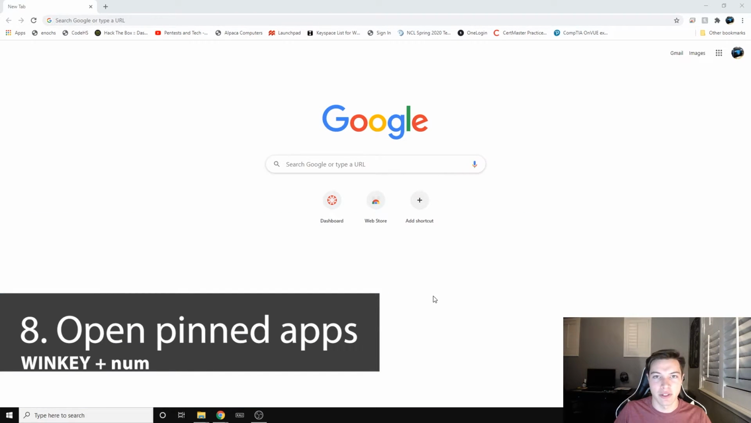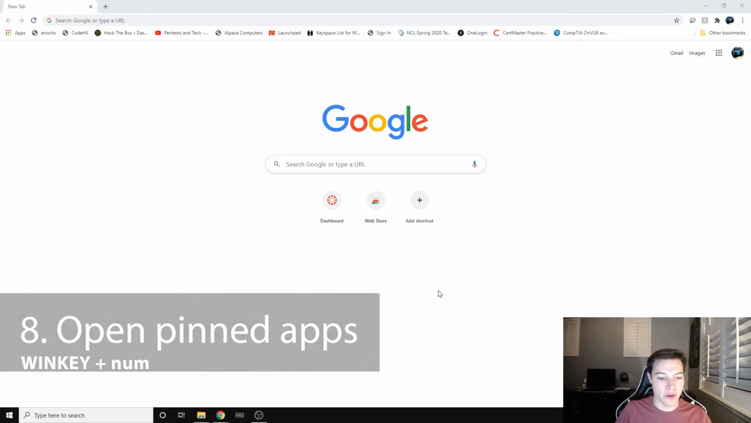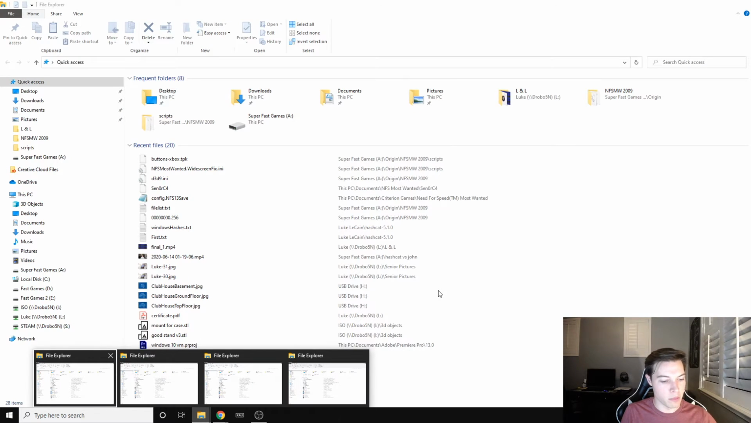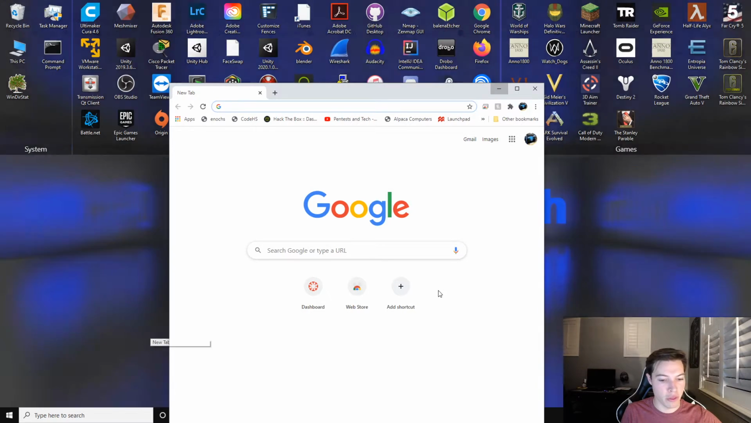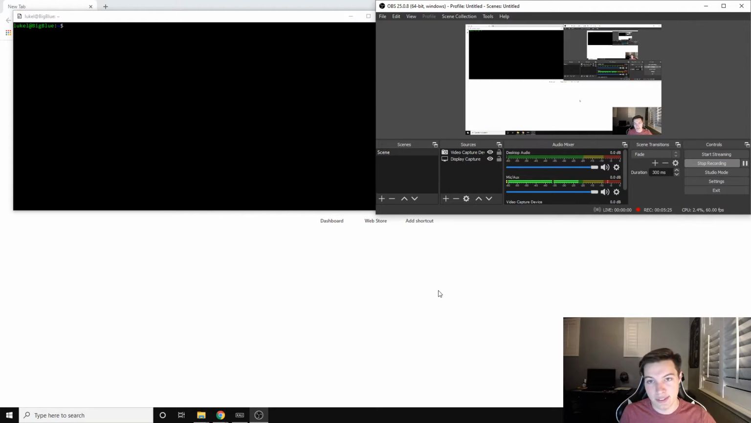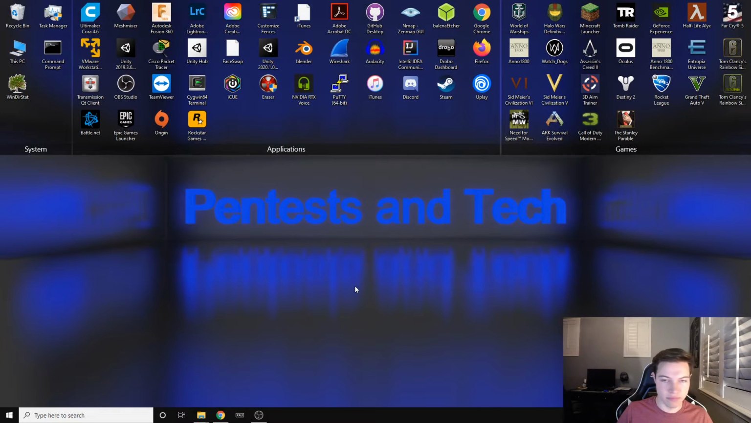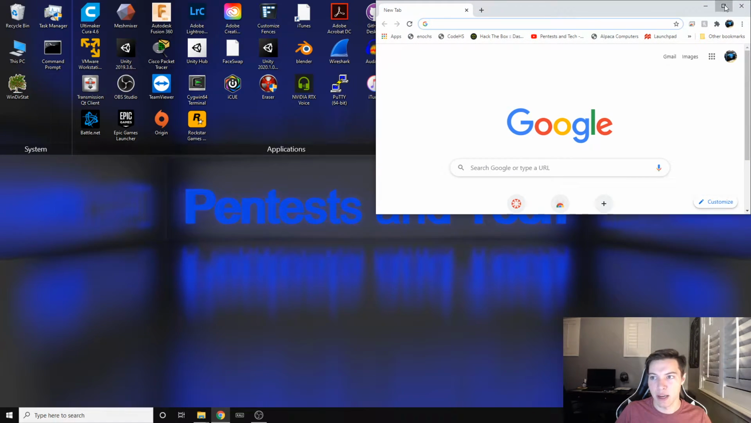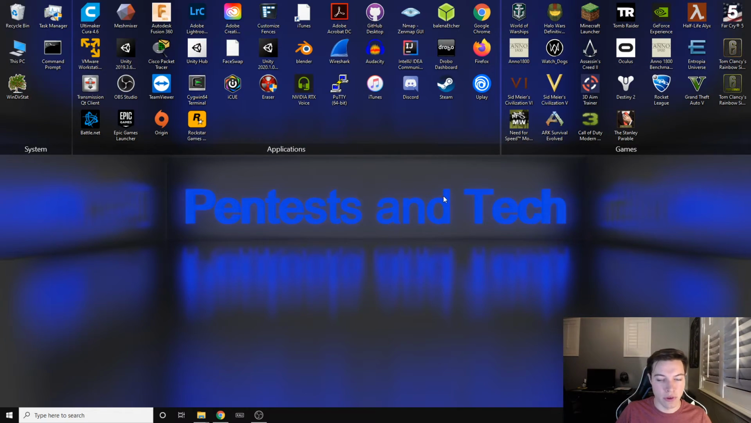And this brings us to number eight. Open up pinned items on the taskbar. So if you hold down the Windows key plus a number key, so let's say number 1 for a File Explorer, or number 2 for a Chrome tab, or number 3 for a Kali Linux window, or 4 for OBS. And that's good just for keyboard shortcut minded people who want to be able to, hey, I need a Chrome tab. Let's open up Windows 2 and close it.